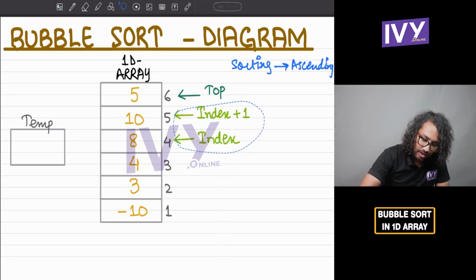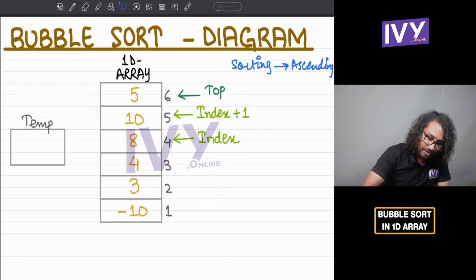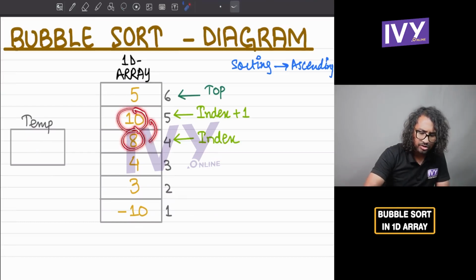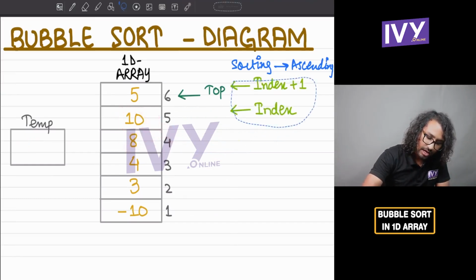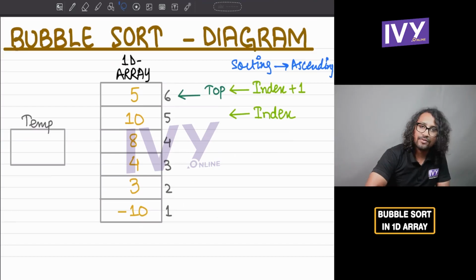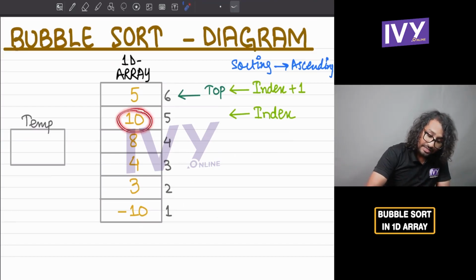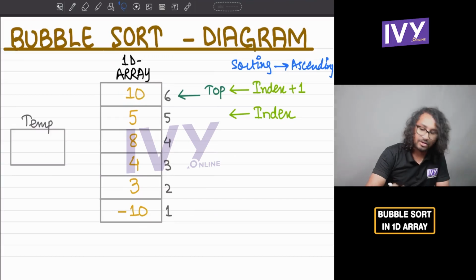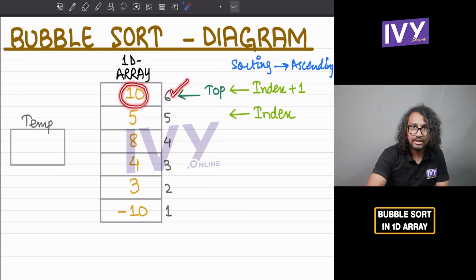Now we will go and check these two. What is going to happen here? 8 is going to come here, 10 is going to, sorry, no. 8 is not greater than 10, so they are not going to get swapped, right? And then we are going to go for another value and we are going to see that 10 is greater than 5. So what is going to happen? 10 is going to come here, 5 is going to come here, and 10 is going to be back here. Once you have sorted this, 10 is the greatest number and it is kept at 6, right?